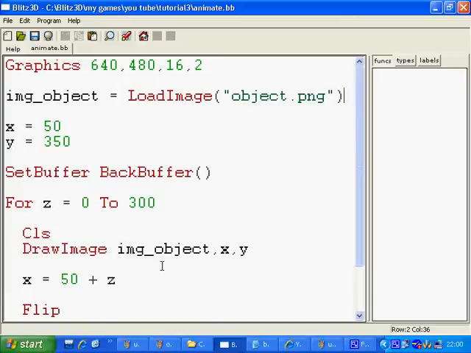And that's it. So we've loaded an image, we've drawn it onto the screen, we've created a loop to change the image coordinate, and then we've cleared the screen and drawn that image again. So we end up with a smooth image moving across the screen.